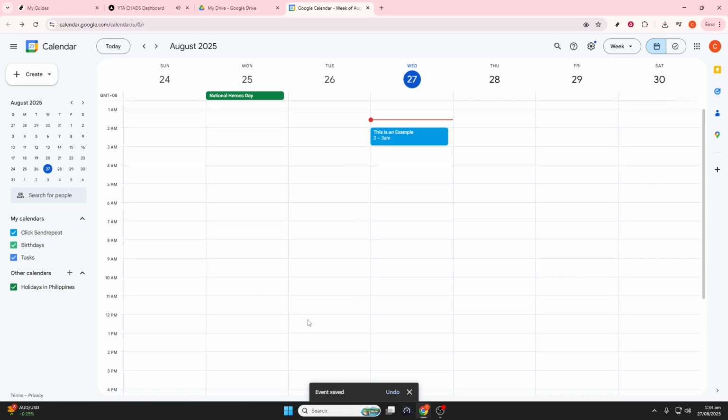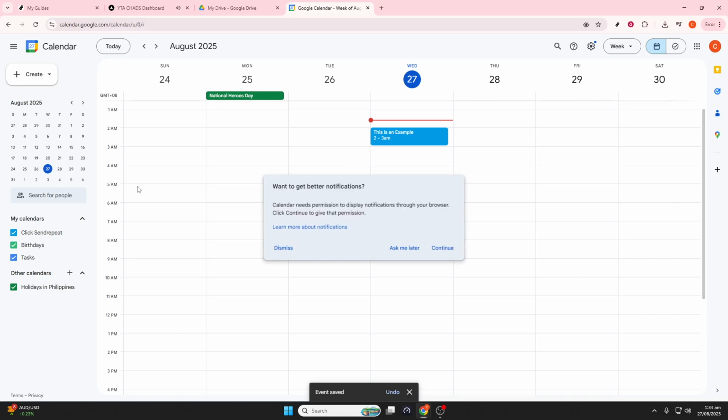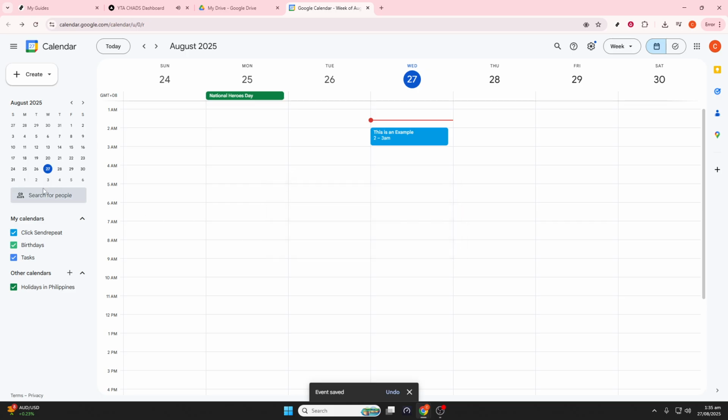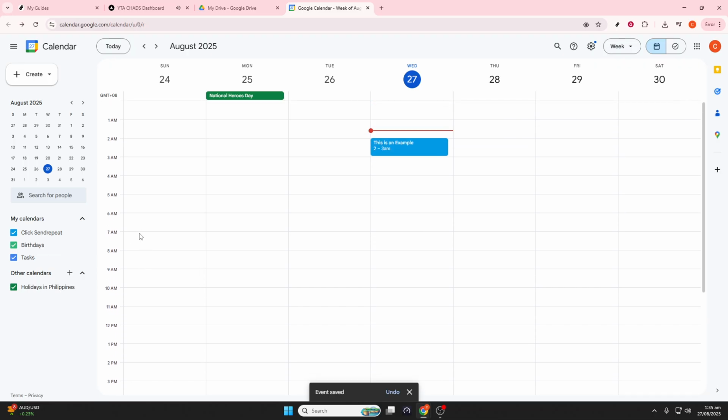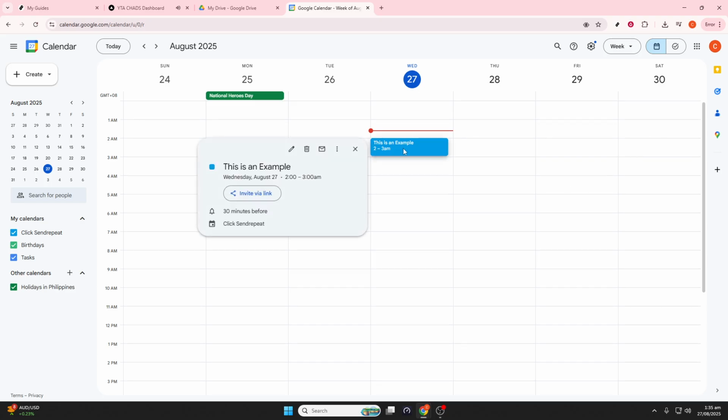Sharing and collaborating on your calendar is straightforward. In the sidebar, find your calendar and click on the 3 dots, then select Settings and Sharing. Here, under Share with Specific People, you can enter the email addresses of the people you wish to share the calendar with. Choose their permission level, whether it's viewing availability, seeing all details, or making changes. Click Send to invite them.